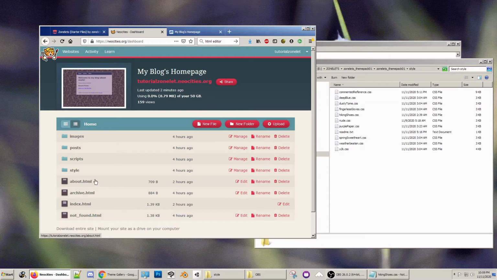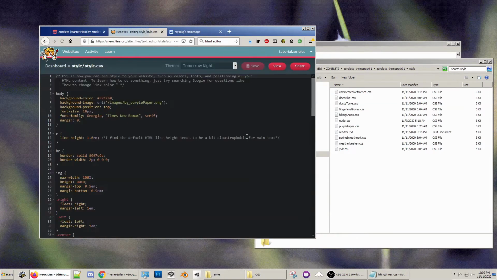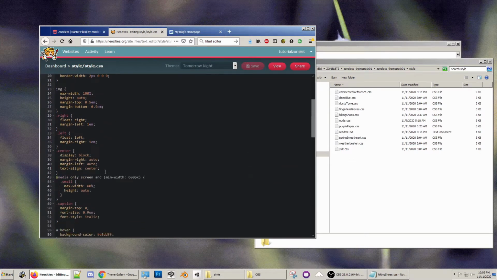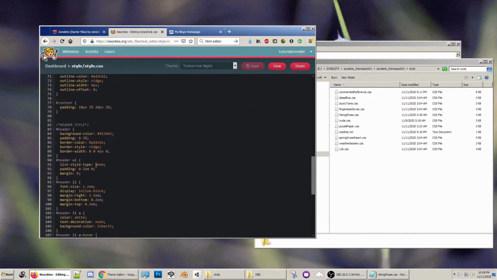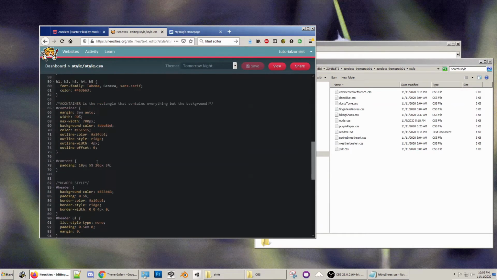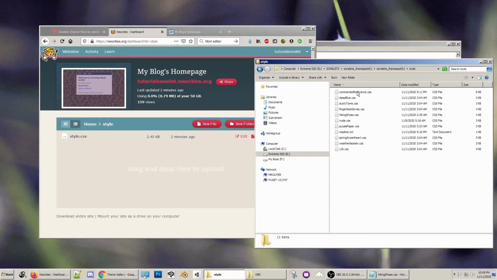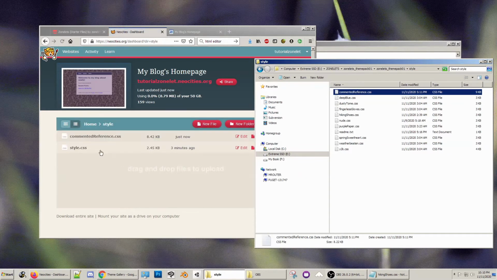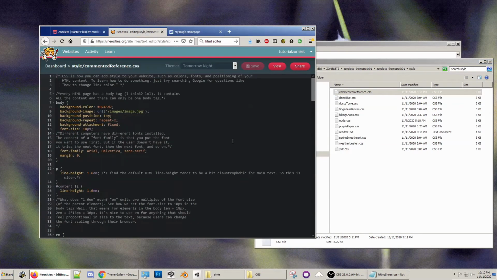If you ever want to tweak your theme yourself, just go to Style and open style.css. But how do you figure out what's what and why I did these things that I did here? Well, back in Theme Pack 01, I've included commented reference.css. Upload this into your style folder and edit it.